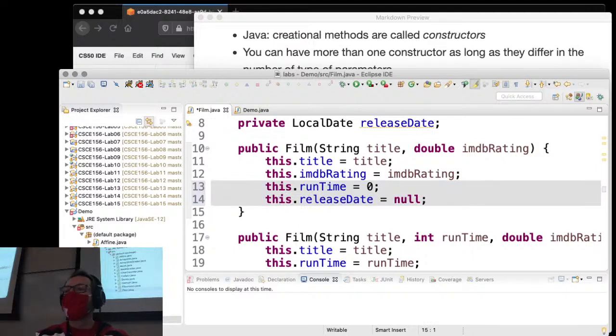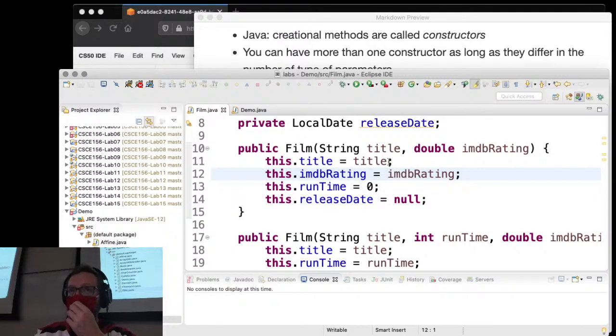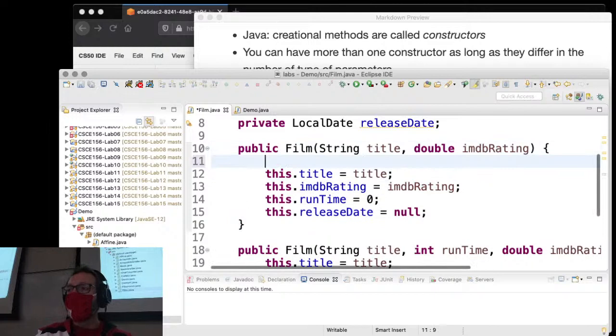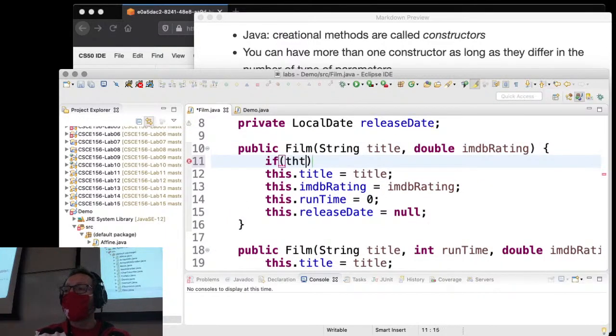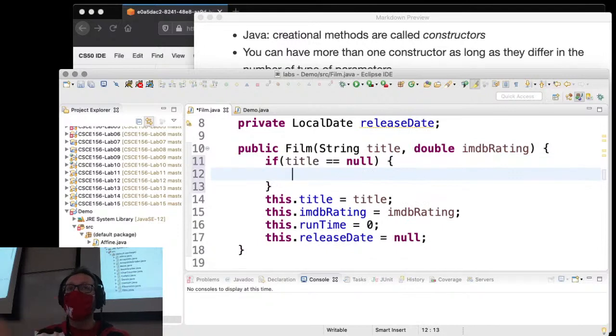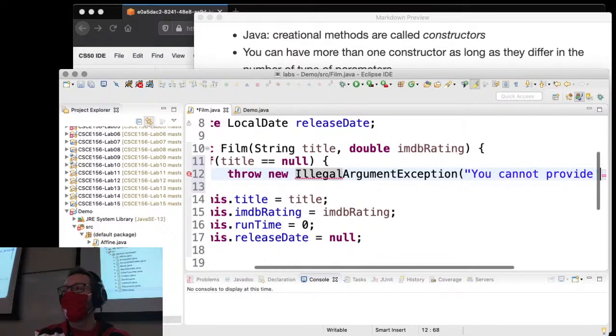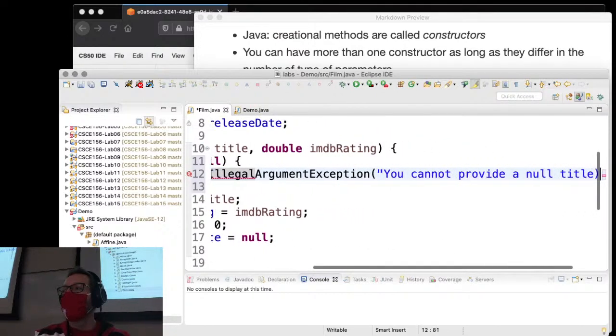I thought you said that things like the title and the release dates couldn't be null. If you want to write code to not allow that, you'd have to write it that way. If title is null, now in Java, how do you do error handling? You don't return an error code. You throw a new IllegalArgumentException. You cannot provide a null title.